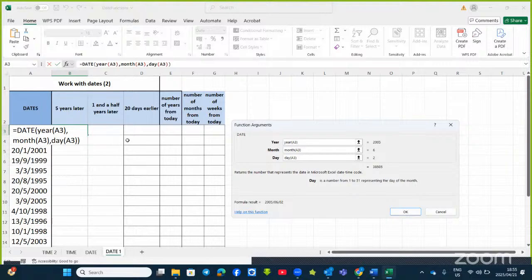Now, year of A3 gives us 2005. That is the year from that cell. Month of A3 gives us 6, extracting the month from that date. Day of A3 gives us 2, extracting the day from that date.